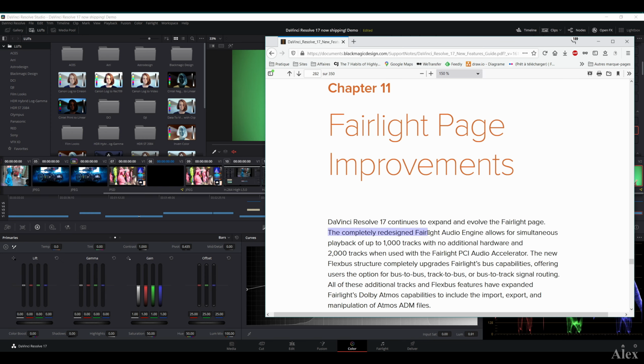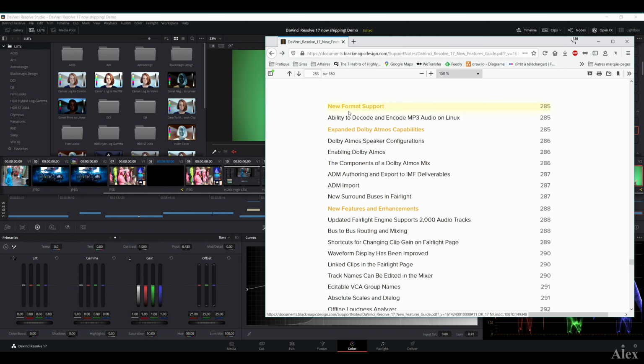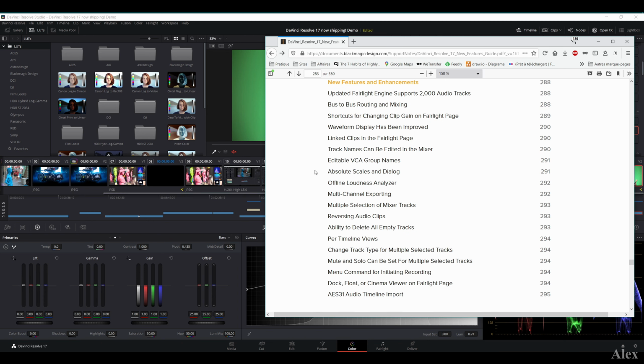Completely redesigned Fairlight audio engine allows for seamless playback up to 1,000 tracks. Alright, let's do it. There's a new format support, decode and encode MP3 audio on Linux. I'm not sure if this is a licensed thing, since when I was installing Linux machines, I remember that we had to manually add the MP3 format to all the stations if you wanted to go on the website, for example, a long time ago. And there are new features and enhancements. This is a lot of tracks, but when there's a track for every person in the scene, just for the footsteps, trust me, you're going to have a lot of audio tracks.